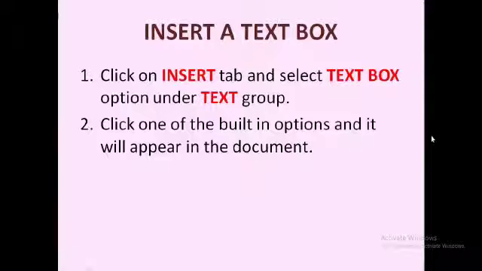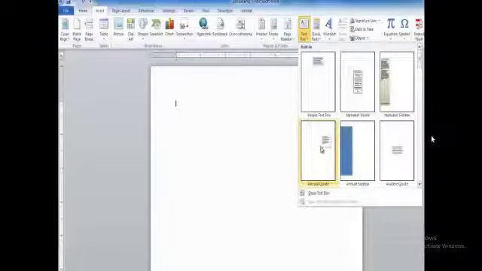Insert a text box. A text box can be inserted by clicking on the Insert tab and then selecting the Text Box option under the Text group. Click on one of the built-in options and it will appear in the document. In this window, you can see after clicking on the Insert tab, the Text Box option under the Text group is there. You will click on the type of text box that you require. That type of text box will be inserted in your document.